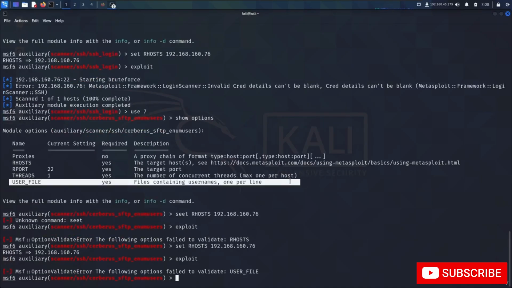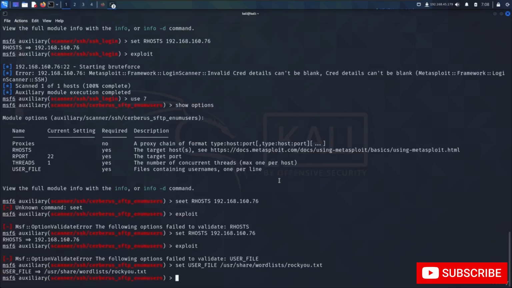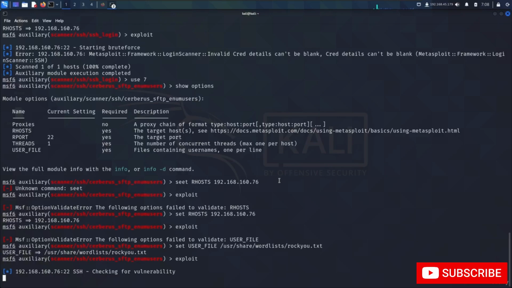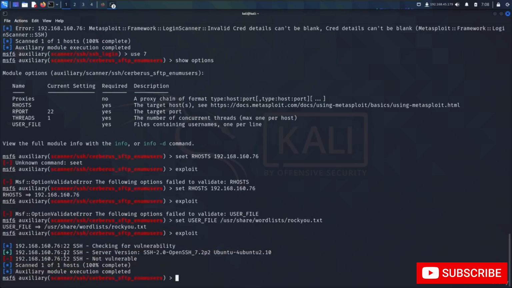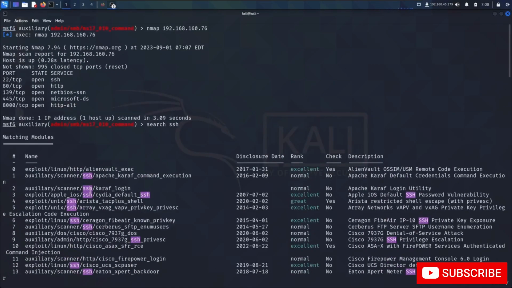We have to also put in a user file, which at the moment I don't have. You can put the rockyou wordlist if you want. I don't think rockyou will be a good idea, but for this demonstration, let me put /usr/share/wordlists/rockyou.txt and exploit. You can see it is checking for vulnerabilities, and it has found the server version, but this version is not too vulnerable. So these are the things which can be done from Metasploit.